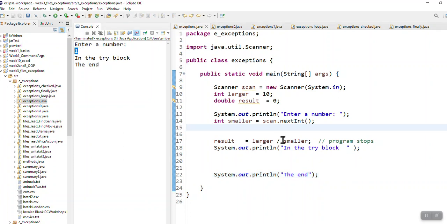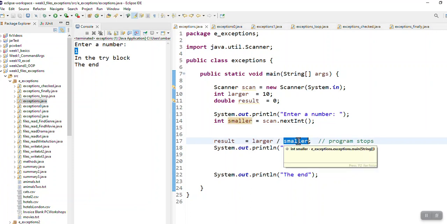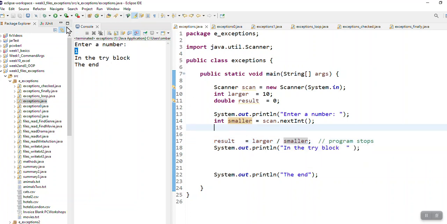But now, the larger divided by 1, so if smaller is 1, the computer won't get any error because it's easy to divide by 1. But what I'm going to do now is make a user error. So enter a number, I'm going to enter 0. Okay, and when I press enter, oh dear, the computer gives me an error message.